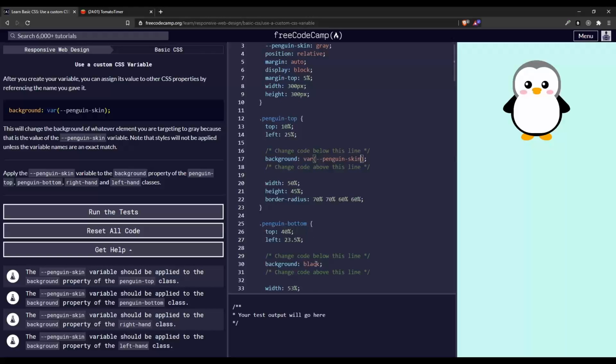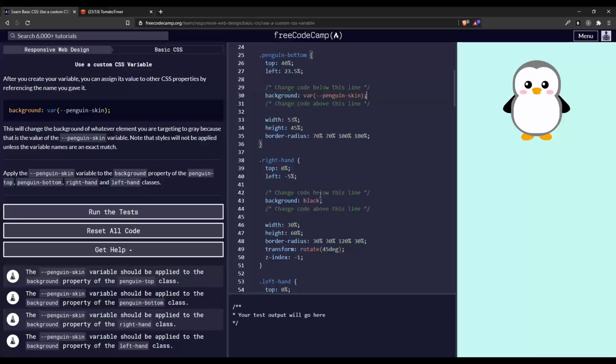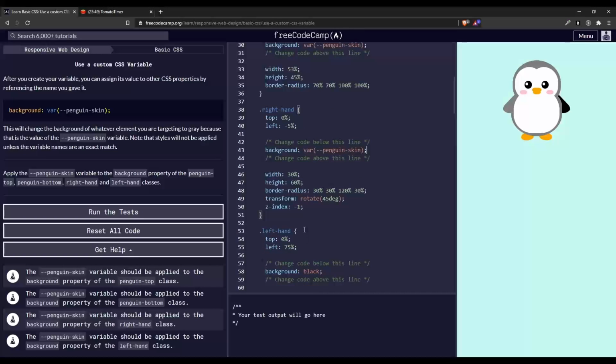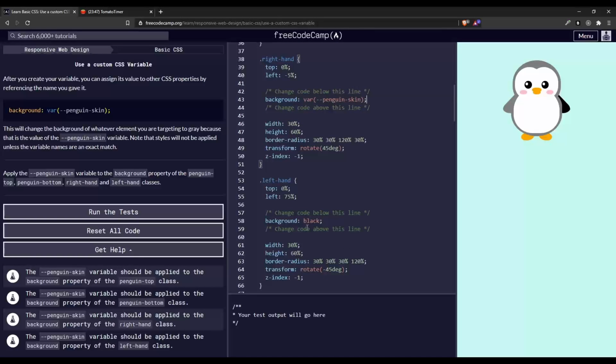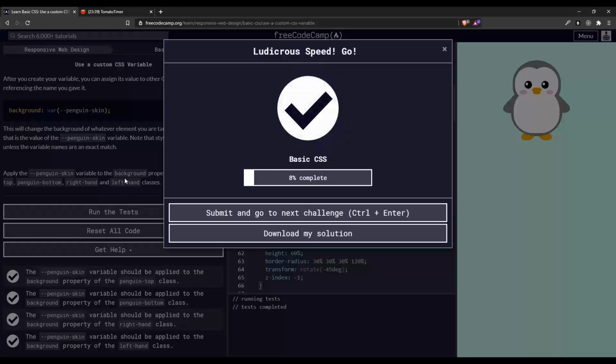Penguin bottom, we're just going to copy and paste this, save some time. Right hand, var penguin skin, and then left hand, change it to var penguin skin. There we go. And now the penguin has a gray outline. This should pass. There we go.